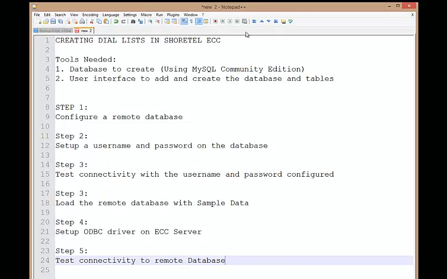Setting up ECC dial lists. Okay, we're going to look at how to set up ECC dial lists in ShoreTel. A couple of things you need: the database to create it, so we're going to use MySQL Community Edition, just downloaded from the website, and a user interface to add and create the database and tables. You can do it from the command line, but for this purpose, we're going to use a tool called SQLyog.